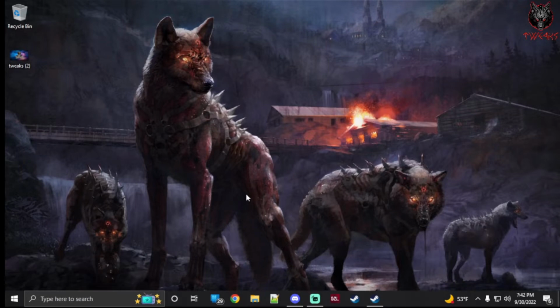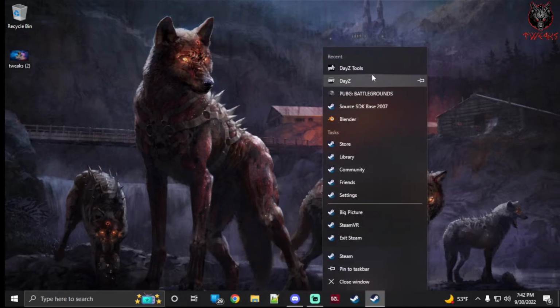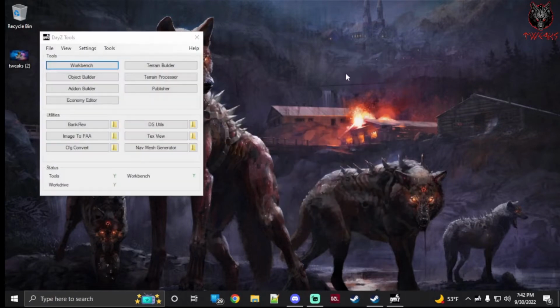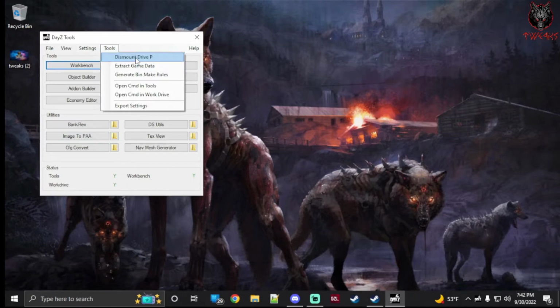And today I'm going to teach you how to make custom flags, which also can be custom armbands. So this should be fun and interesting. What you're going to want to do first is bring up your DayZ Tools as always. Make sure your P drive is mounted. Mine is. If it isn't, just click mount.